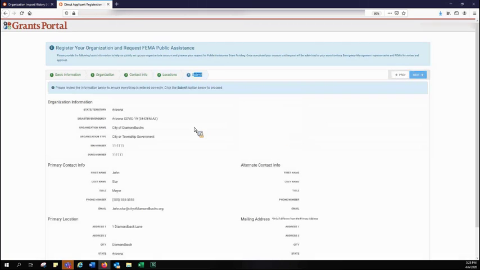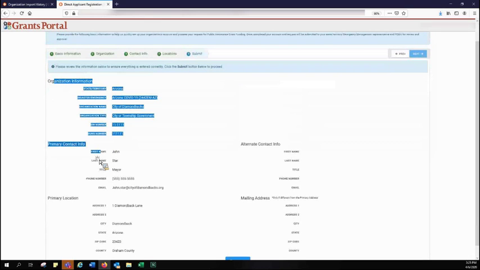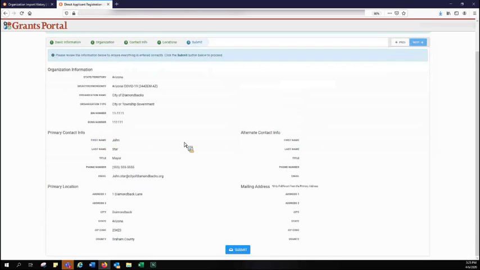We're at the last tab, which is Submit. The applicant is going to review their information for accuracy, make sure everything is correct. If not, they can click on a tab and go back and correct the information and then move on through. And we're going to click Submit.